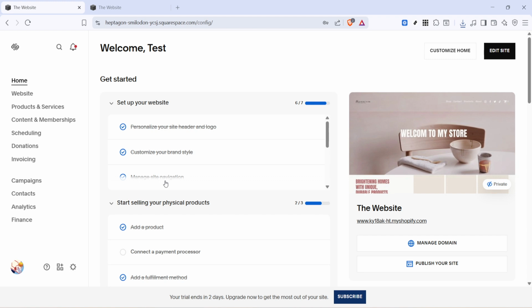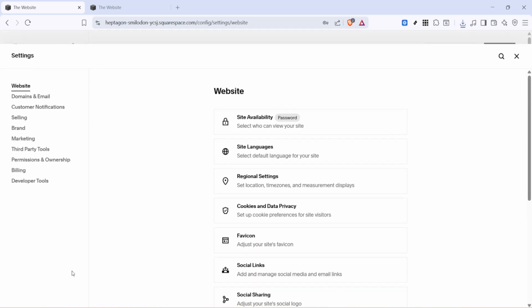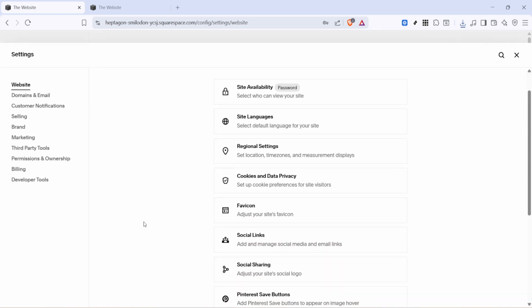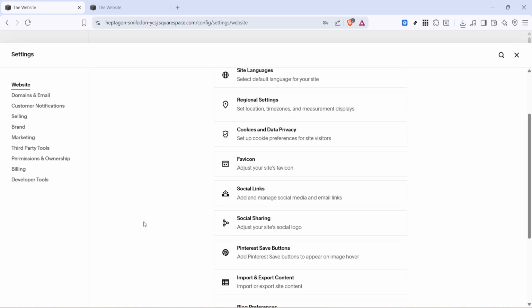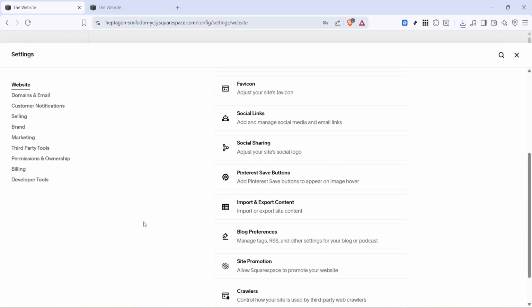To begin, log into your Squarespace site dashboard. Once you're in the main admin area, look down to the bottom left corner of the screen and click the settings icon. This is where Squarespace keeps many of your site-wide controls, so if you ever need to adjust general website behavior, this is usually a good place to start.